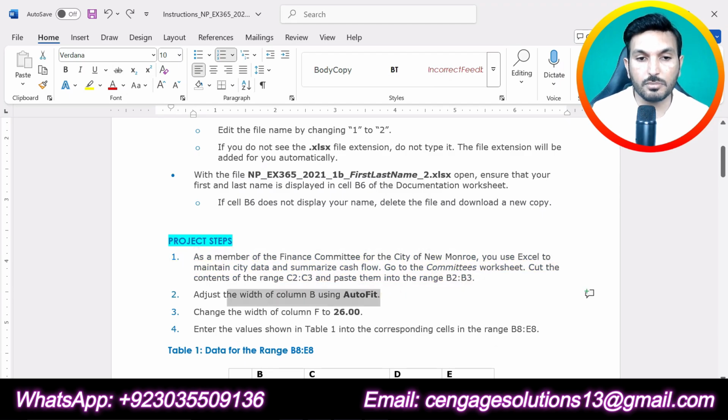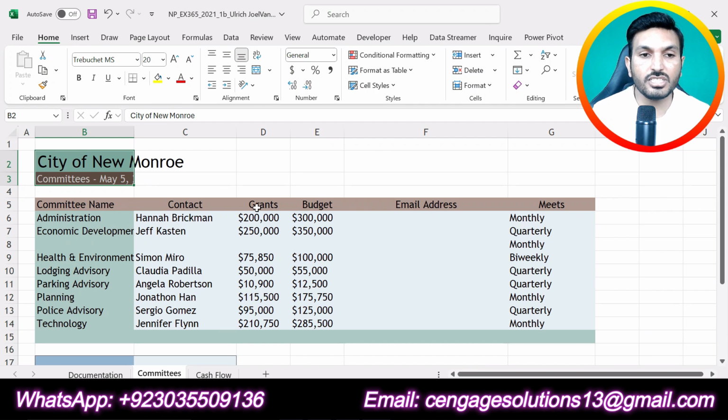Now we will do step number 2. Step number 2 is adjust the width of column B using AutoFit. So now we are supposed to make column B as AutoFit. So we will go to the worksheet and select column B. So we have selected column B.